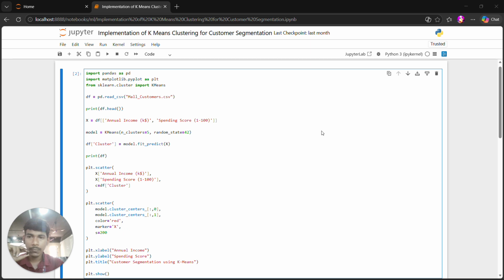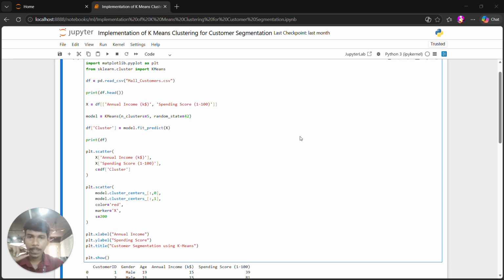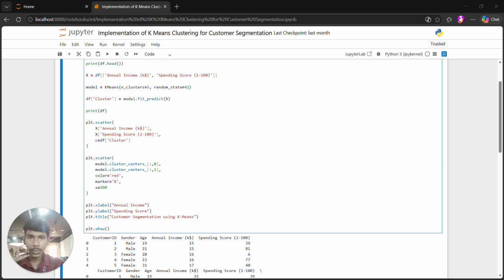The next line, df equals pd.read_csv of mall_customers.csv. This line reads a CSV file. Suppose the dataset contains customer ID, gender, age, annual income, and spending score. The data is stored inside df. Df means data frame. Next, print df.head(). The head shows the first few rows. This is used to check whether the file is loaded correctly.